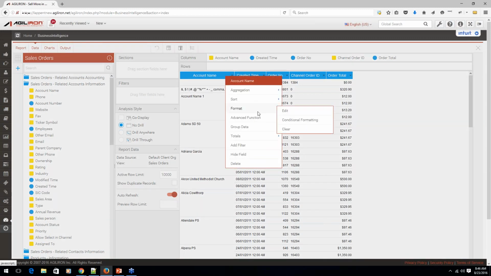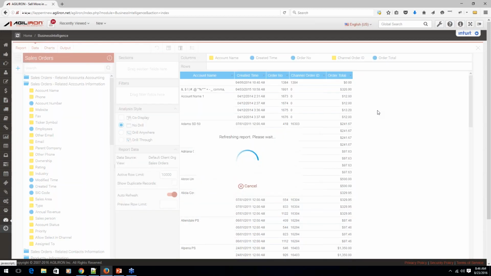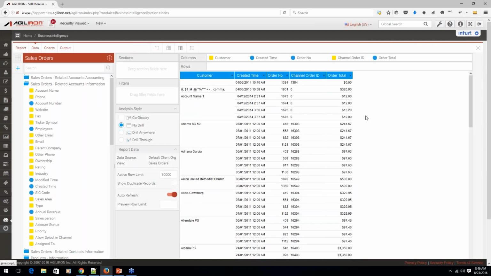One other thing we could do is change the labels that we see for each of these column headers. So let me go ahead and edit that. Instead of account name, I'll say customer. Okay, so now we have this report somewhat formatted the way that we want, and it shows you some of the capabilities available here for you to really customize exactly how you want this report to be presented.